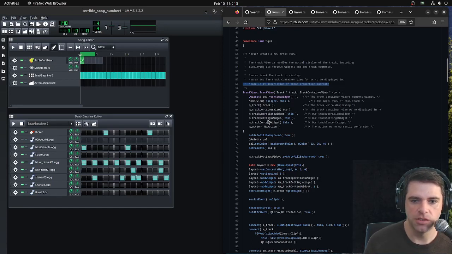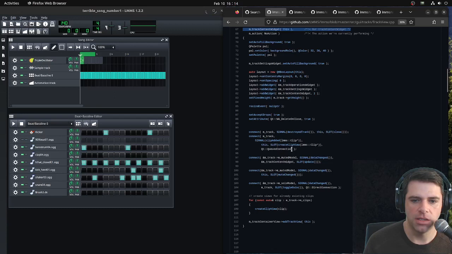Track operations widget, track settings widget, or track operations widget, track content widget. Okay. So I think this is standard Qt stuff. We're going to connect mtrack, signal destroyed track. I guess that's like a destructor. And I guess this means something like we'll call destroyed track when close is called, or vice versa. We close when destroyed track is called.